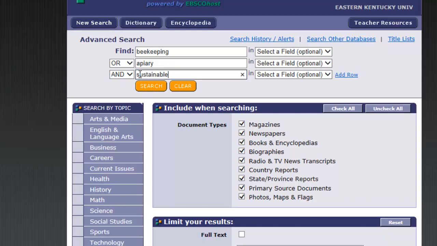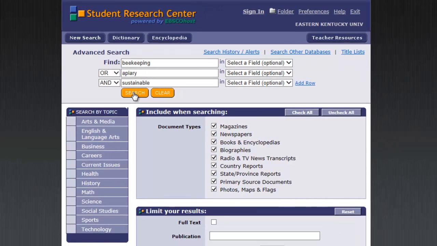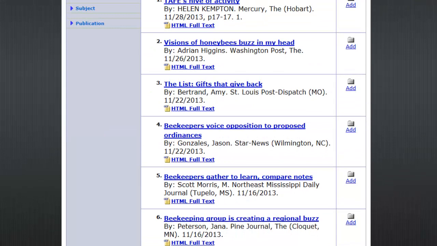Your search term should look exactly like mine. Let's see what kind of results we get. None of these results focus on creating or maintaining an apiary, and this won't really help inform our assignment. So let's see if we can get even more specific results by adding something to our search.